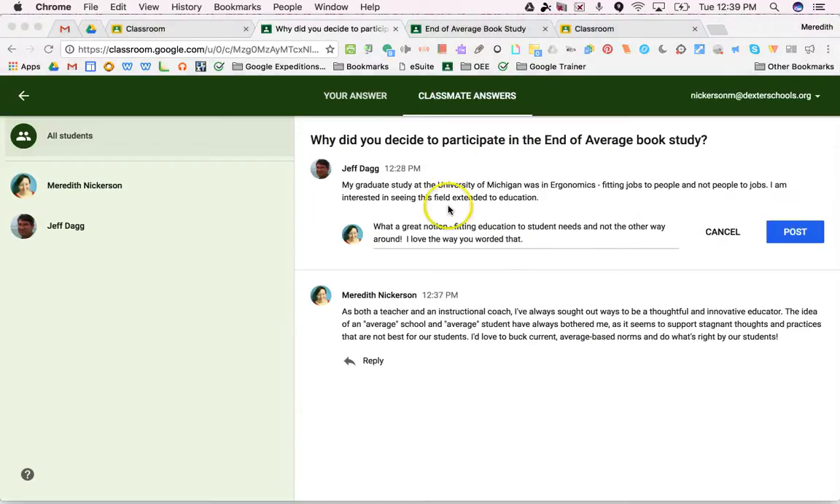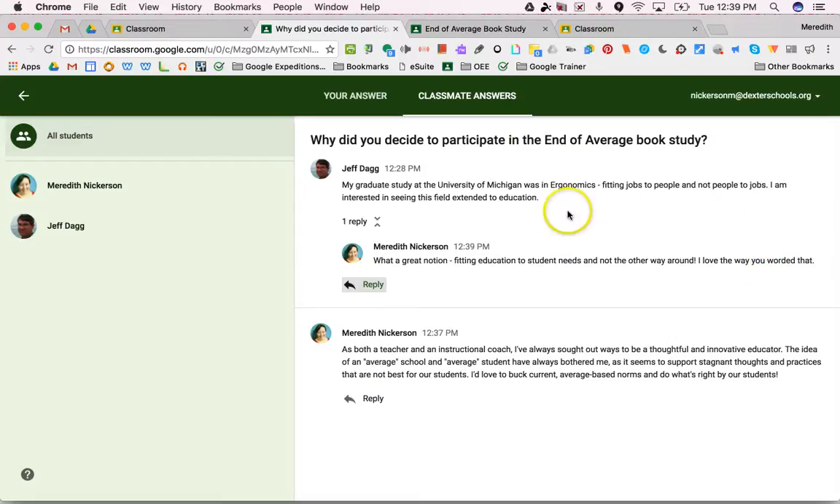So I went ahead and typed a reply to Jeff's response. And to reply, I will click post. Now keep in mind that when you post a reply, all of your classmates can see it. So everyone involved in the book study who's on here will be able to see what you're writing. It doesn't go directly to Jeff, if that makes sense.